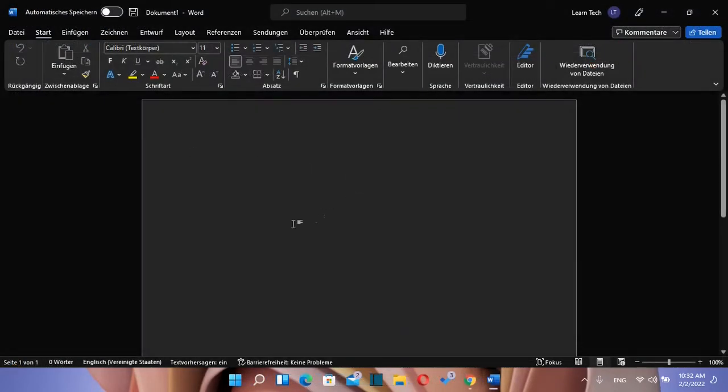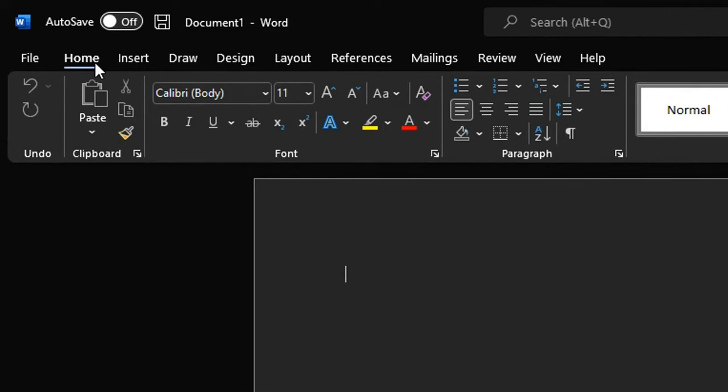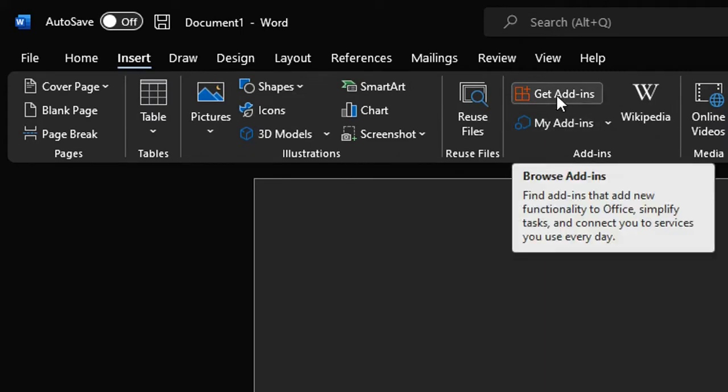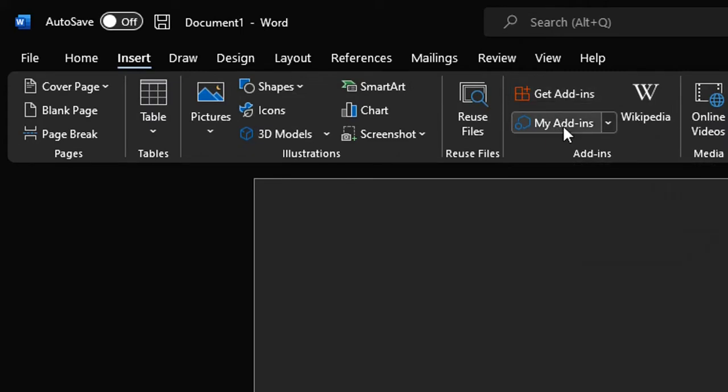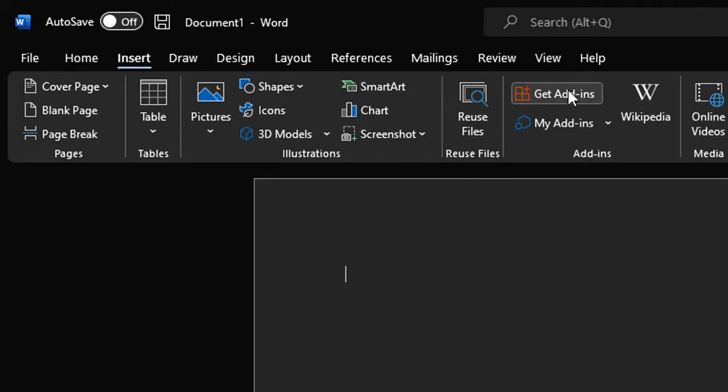The steps are pretty much the same if you do this also in PowerPoint or in Excel. So once you have opened your Word app, you need to go over the tabs over here and you click over Insert. And then you can see these two options here which says Get Add-ins or My Add-ins. In our case, we need to get a new add-in. So we click over Get Add-ins.